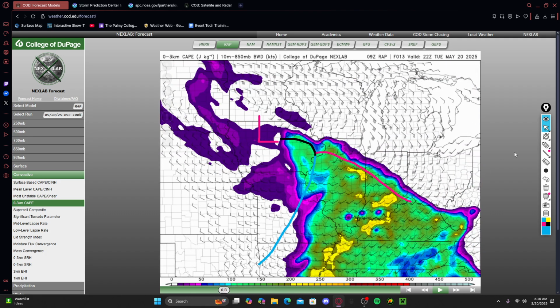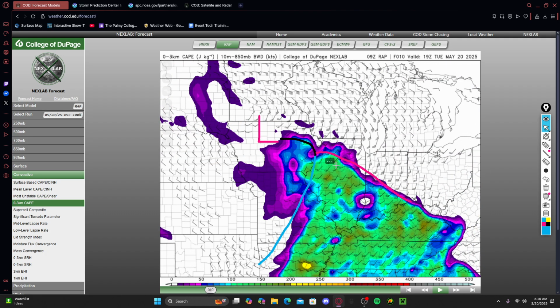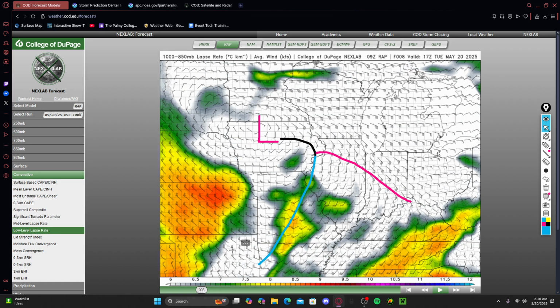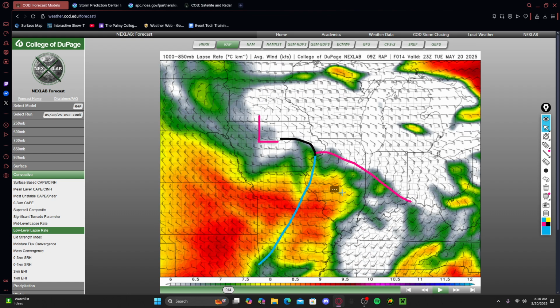So I would keep an eye out if you are more east here, but definitely for today I will be paying attention to this low-level instability. That's probably the main good thing for this setup. Low-level lapse rates are also decent, could be a little bit better though.